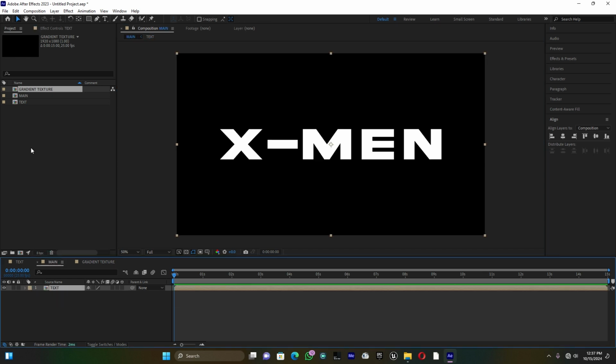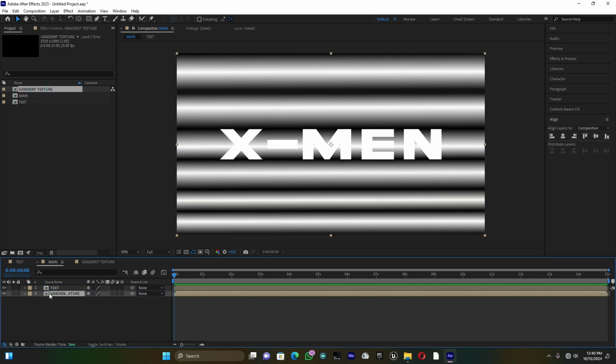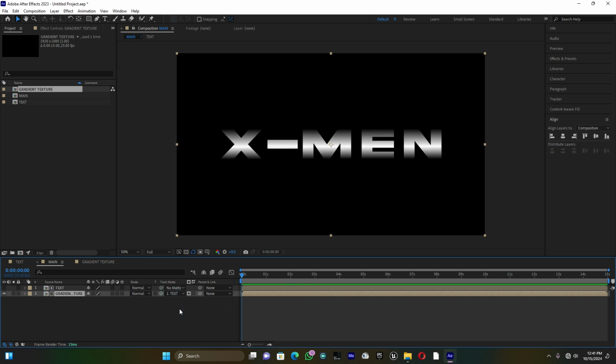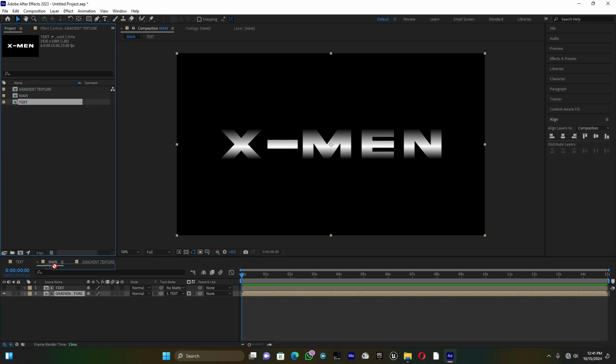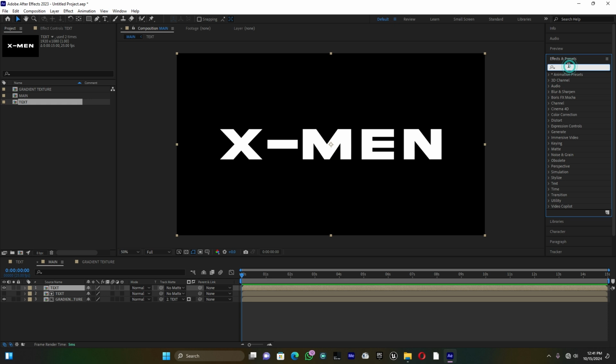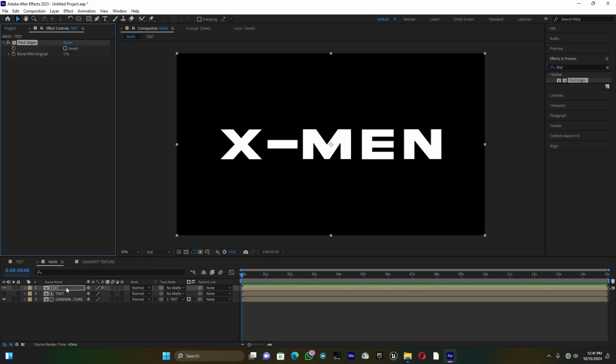Back here on main, drag this gradient texture composition into this main composition. Guys, you see how it looks. Then you have to expand this one, and choose here the non-matte. You have to choose the text. You see this gradient texture is going into my text. Then let me drop another text here on this main composition, and go here on effect. Let me search for the effect called defined edges, and drop it here on this first text, on the top, and click here on invert.